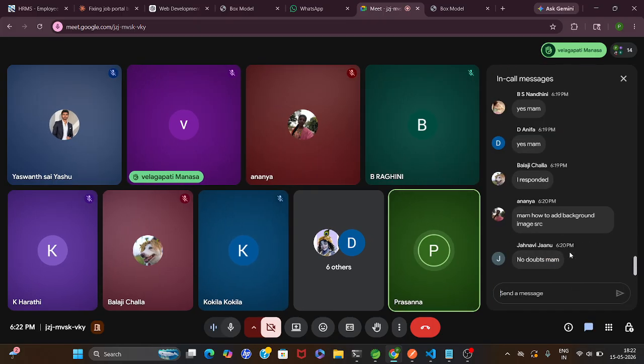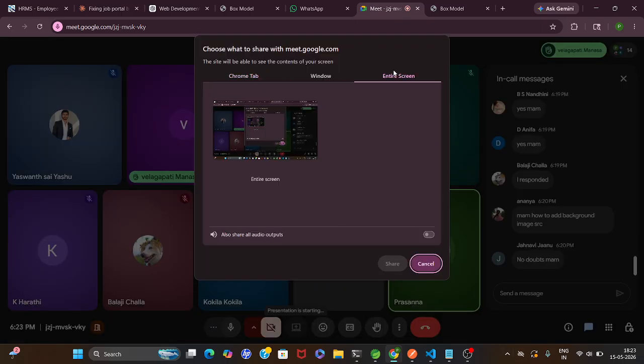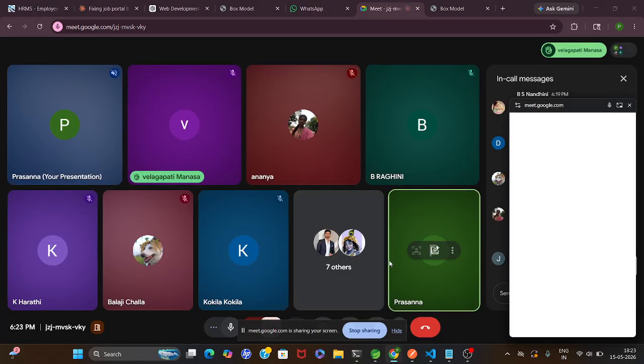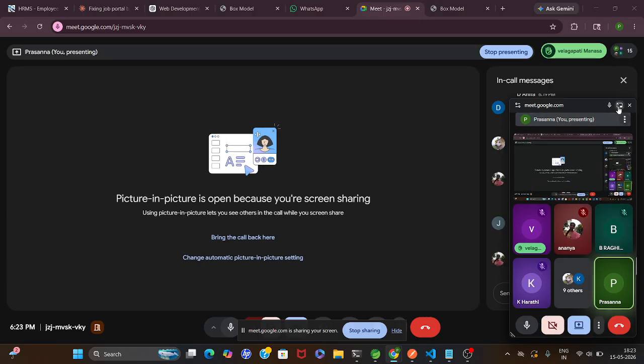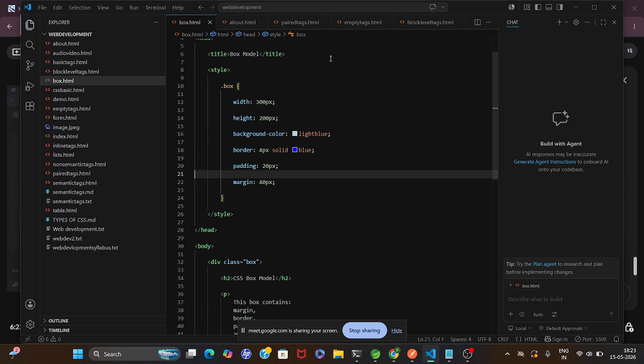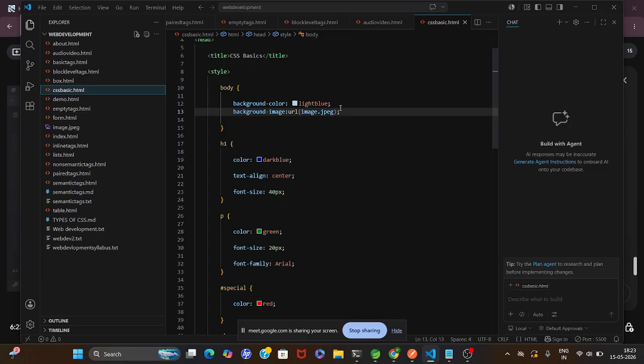Yeah, I told you yesterday, right, Ananya, how to add the background image. You have to use the background-image property. In that property, you have to use the URL of the picture you are going to display in the background. See, let me show you. Actually, were you there in yesterday's class, Ananya? Yes, ma'am. Then why didn't you get that point? See, this is how we give the background image.